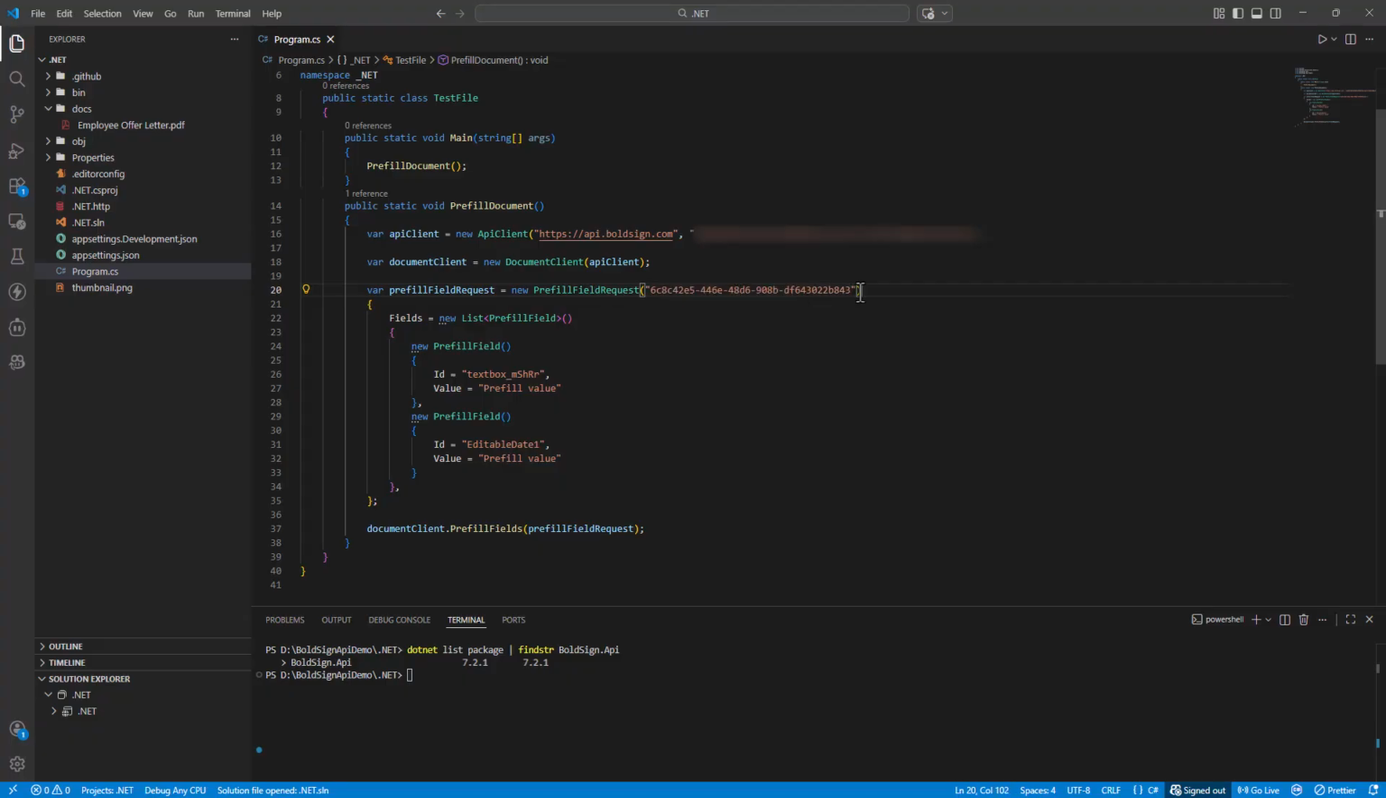The document already contains a text box field and an editable date field. These fields are normally meant to be completed by signers, but in this case, I want to prefill them so that the signers only need to review and sign the document. To do this, I first specify the text box field ID that was assigned earlier when the document was created, and I set the value I want to appear inside the document. Next, I specify the editable date field ID, also assigned during document creation, and provide a date value. This date must match the exact format that was configured in the document or template.